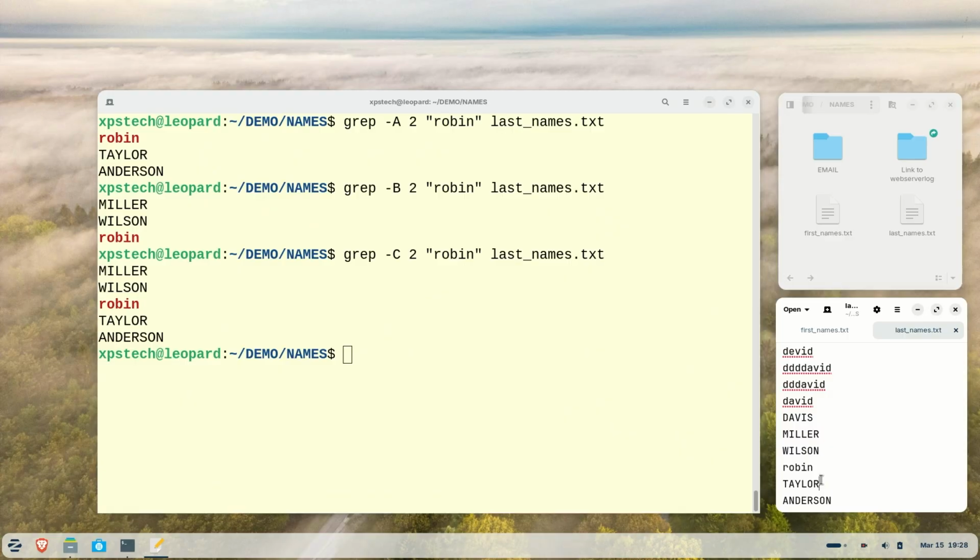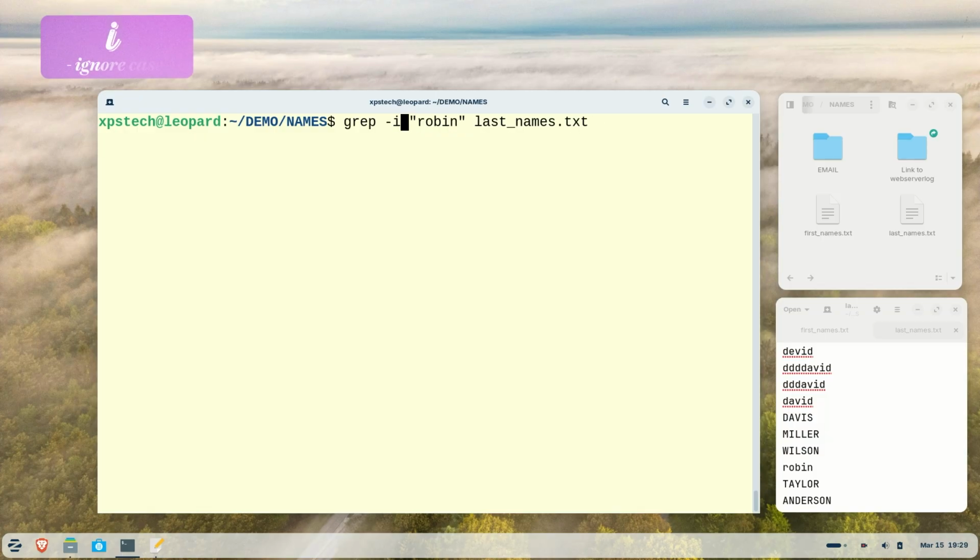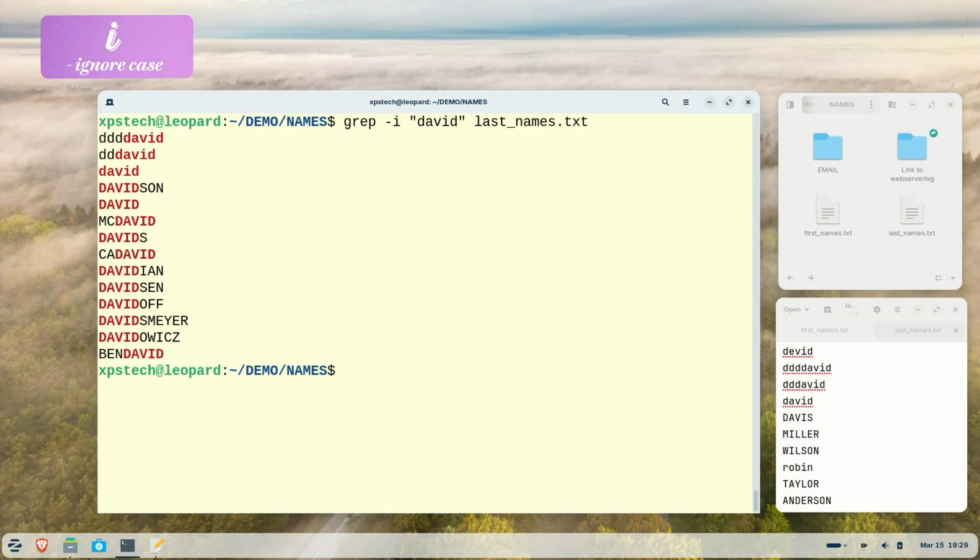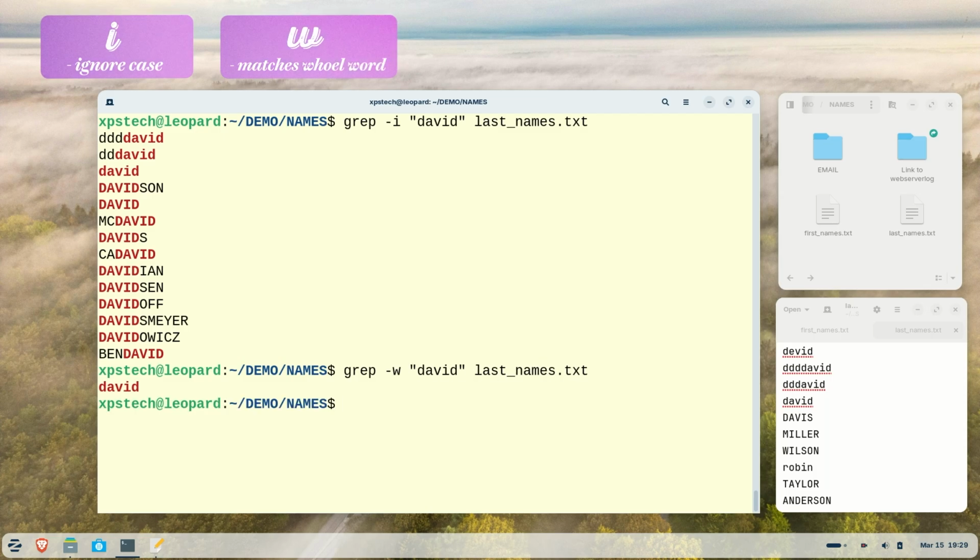Alright, now the last are the options related to words in a line. The most common option here is lowercase i, which is used to ignore case. By default, grep is case sensitive, so David with capital D is not the same as david with lowercase d. W matches the whole word, similar to x, which matches the whole line. So if the search text is David, then david@gmail.com will not be matched.